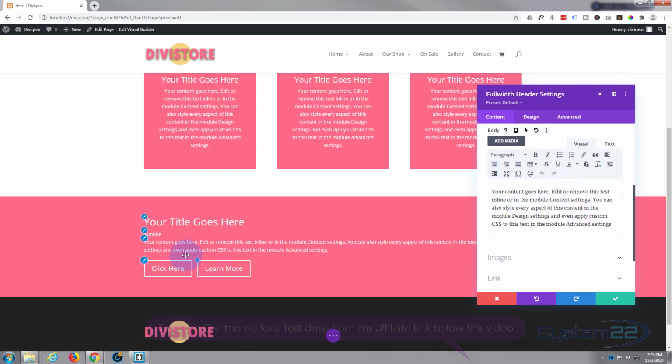If you scroll on down, of course, we've got our content section here where you can put in whatever content you've got. Like anything else, you can align it and highlight things and link things if you need to, like any other text module. You can also add images in here if you need to.